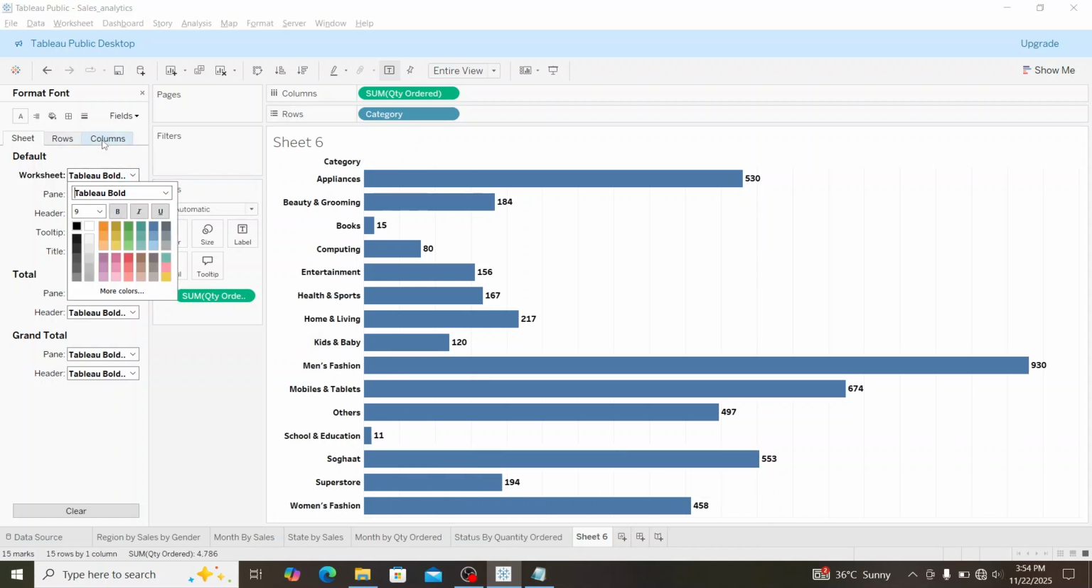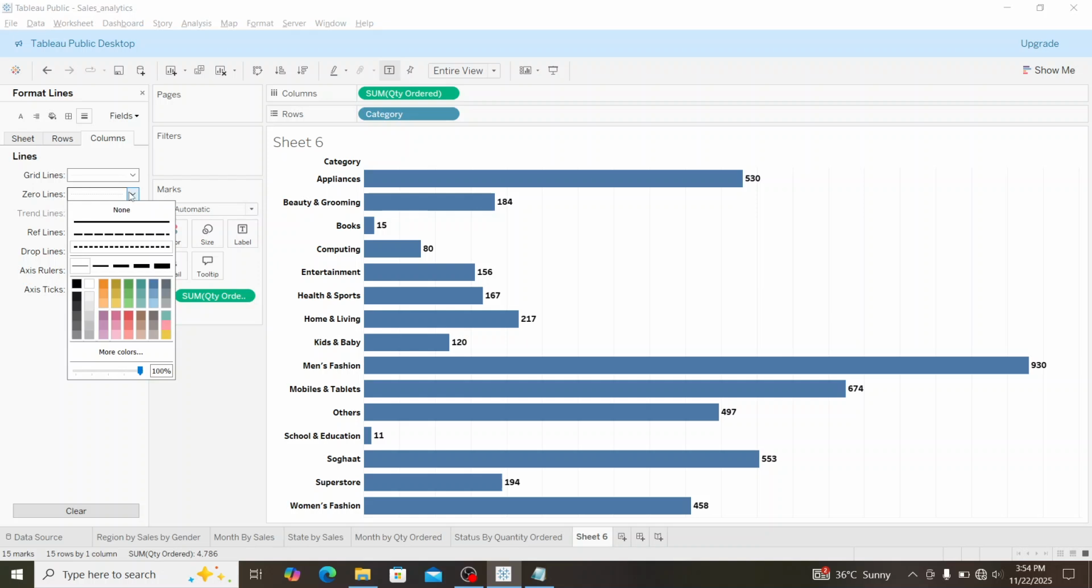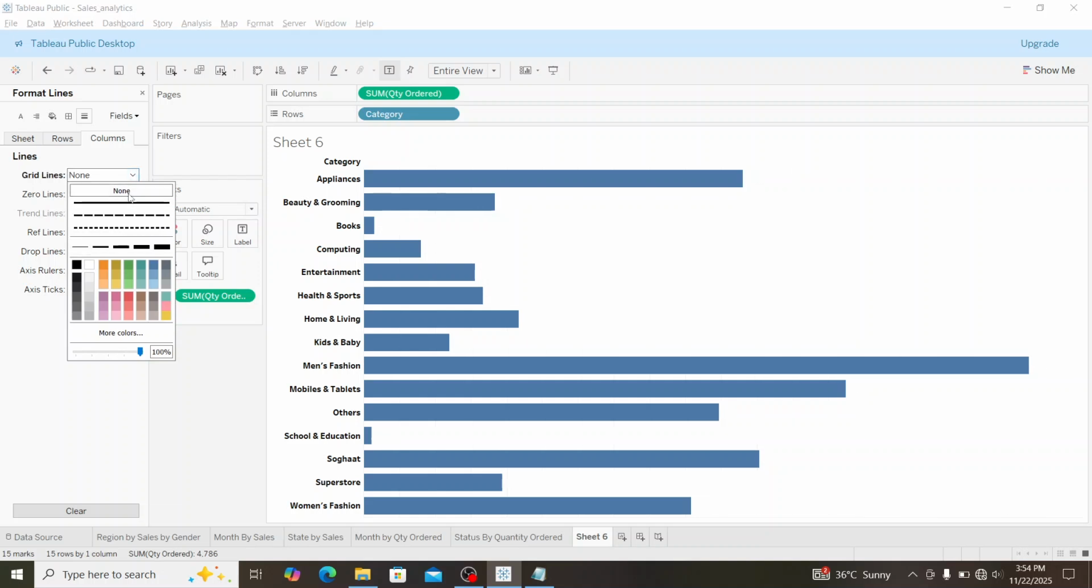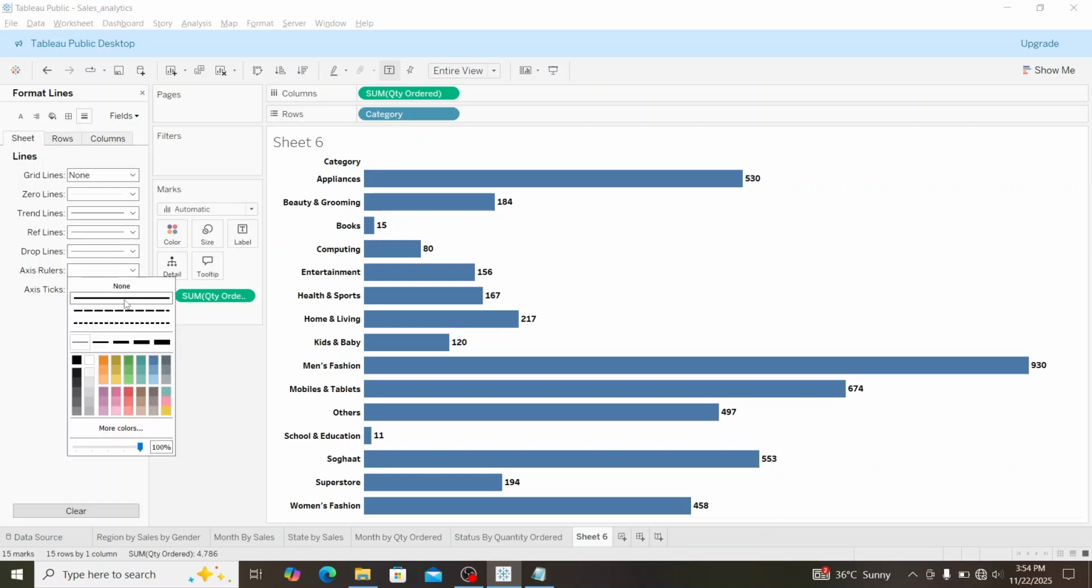All right. Then I'll go to my lines here. Then I go to the rows. It's on none, so it's going to be on the columns, not the rows. You can see it's on the columns. So I'll change the grid line to null. All right. Then I change the axis ruler. Take the first ruler and take the medium size, then give it a black color because we want to see the bars.